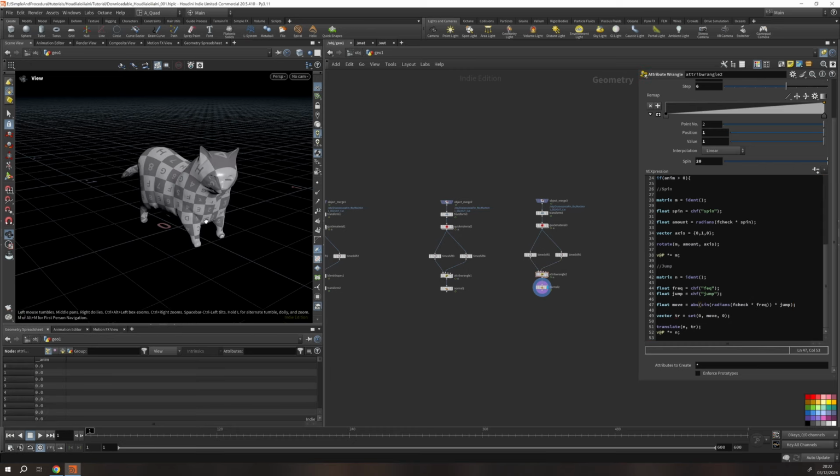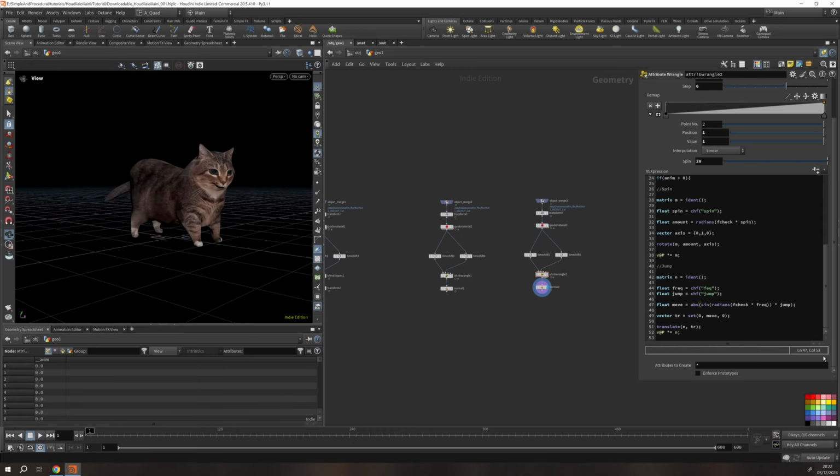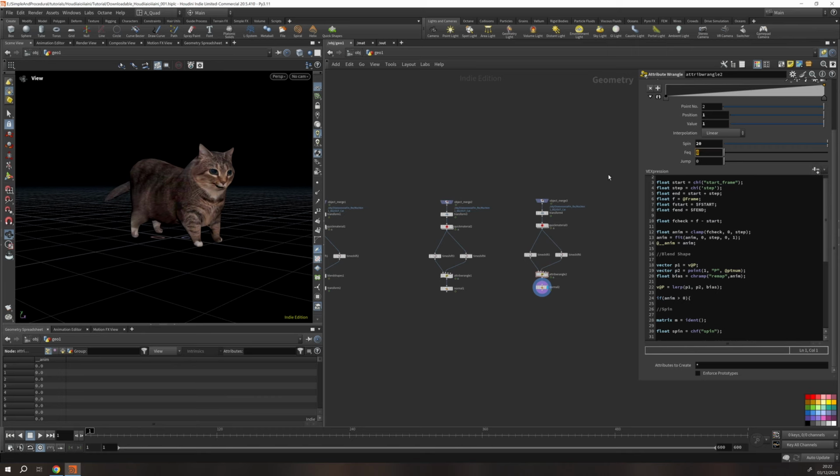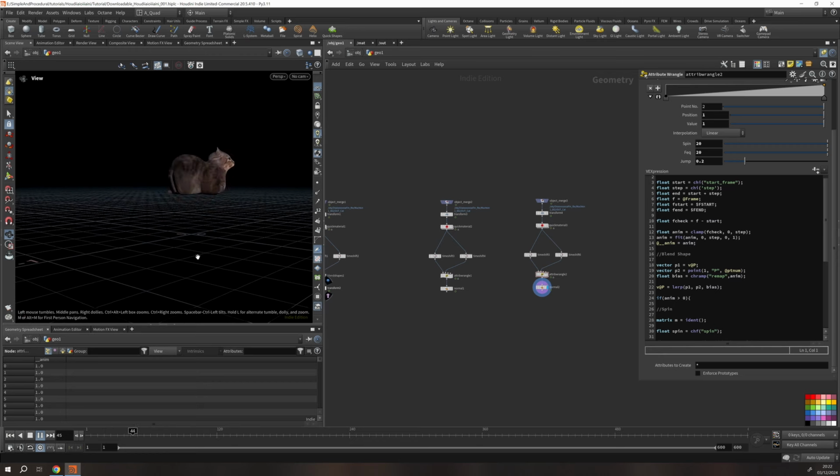So something like this, and then of course I need to create my parameters. So frequency of 20, jump of 0.2, and we will get that. There we go. That's promising.